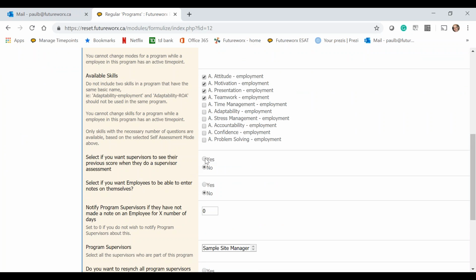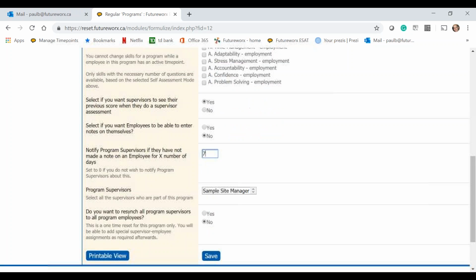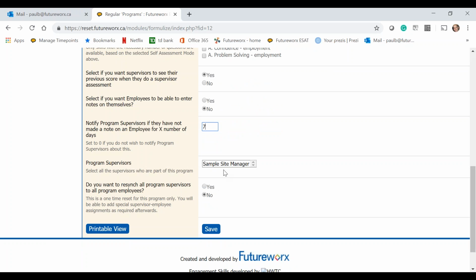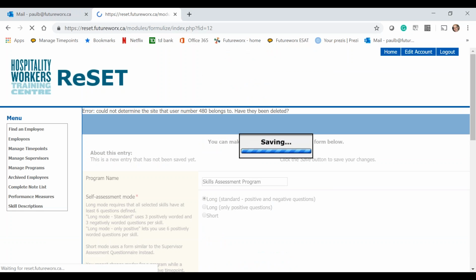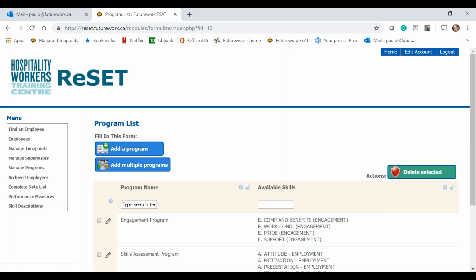Do I want them to see? Let's say I want to this time. No, I don't want them to be able to put notes on themselves. Yes, I do want the program supervisors to be reminded. That's going to be me for the time being, and I save. So now I've got 2.